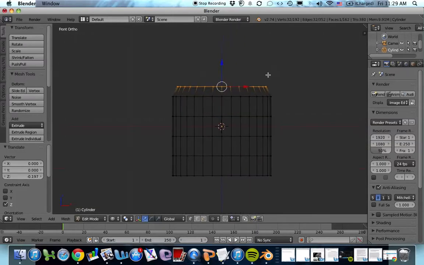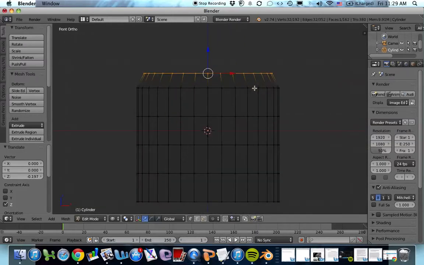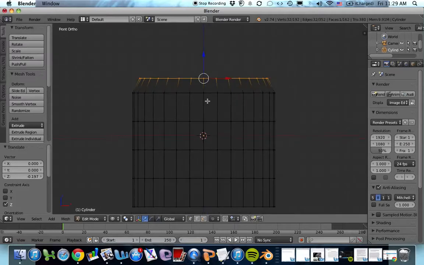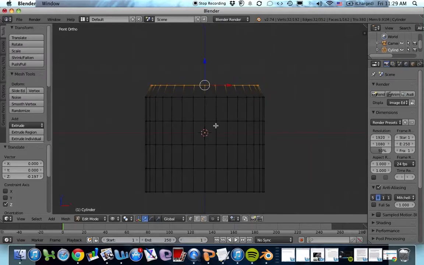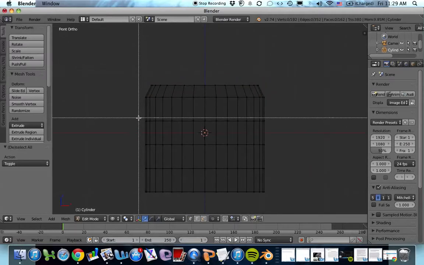Alright, I'm now going to zoom out for you guys. I just wanted you to see how precise that was, in case you wanted to do it exactly how I did. Now press A, deselect everything, and press B, box select, and select the middle two vertices.